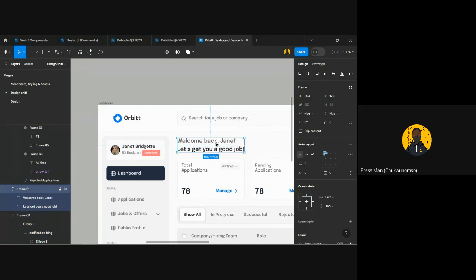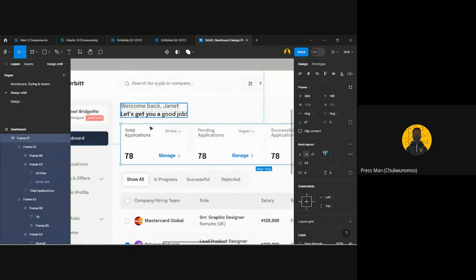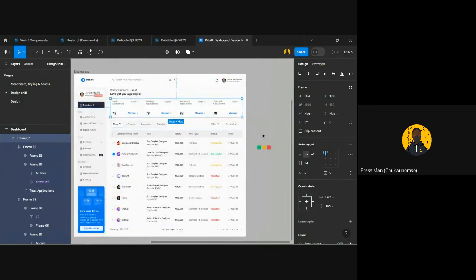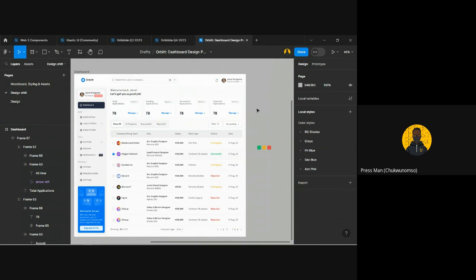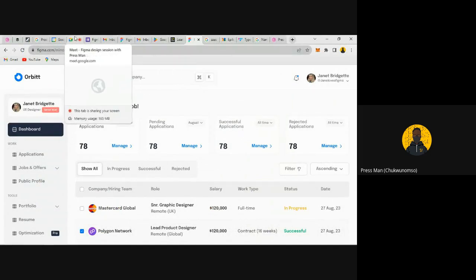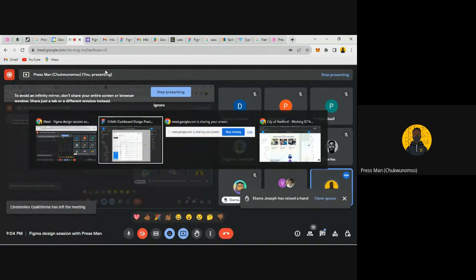So this is basically just a welcome message. Welcome back, Jenna. Let's get you a job. And what a dashboard is, a dashboard is basically an overview of a lot of things, right? So the designer or the company will prioritize the things that are supposedly important, and they'll look for a way to highlight it inside of the design you're trying to work on.